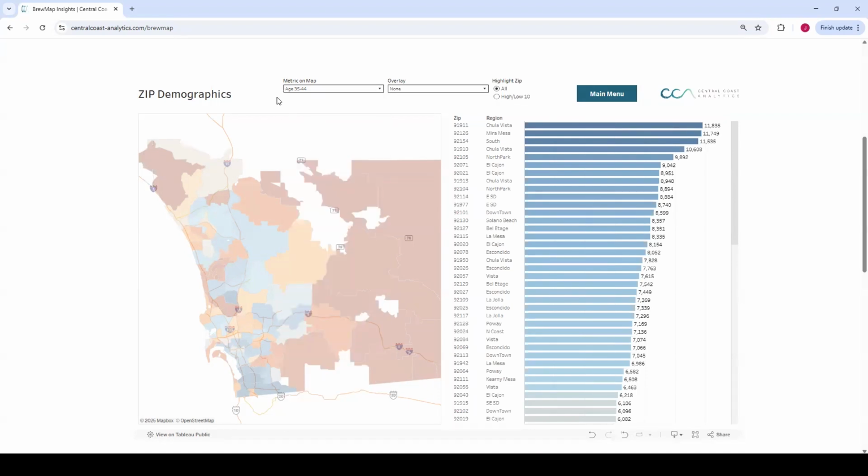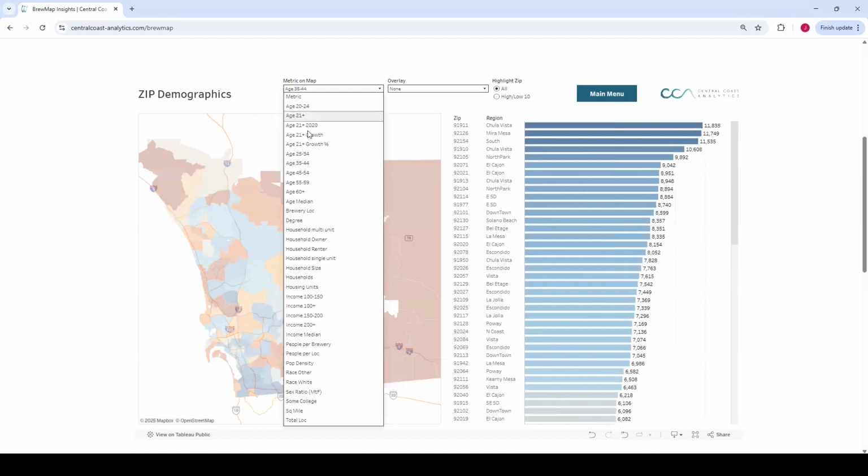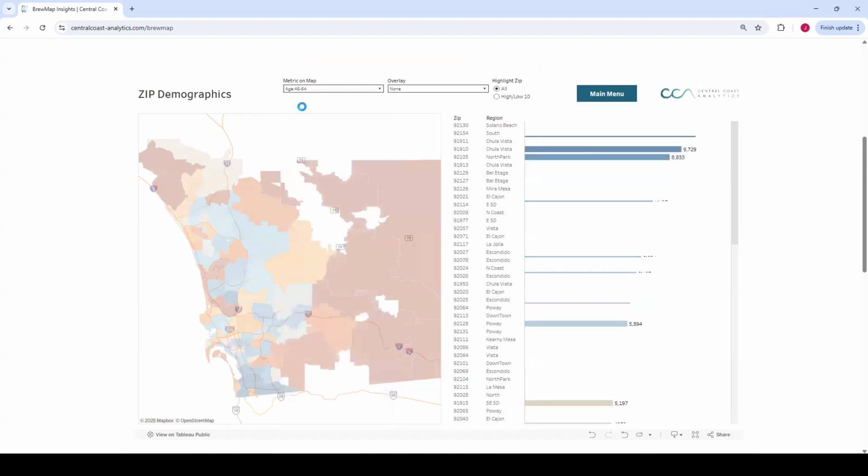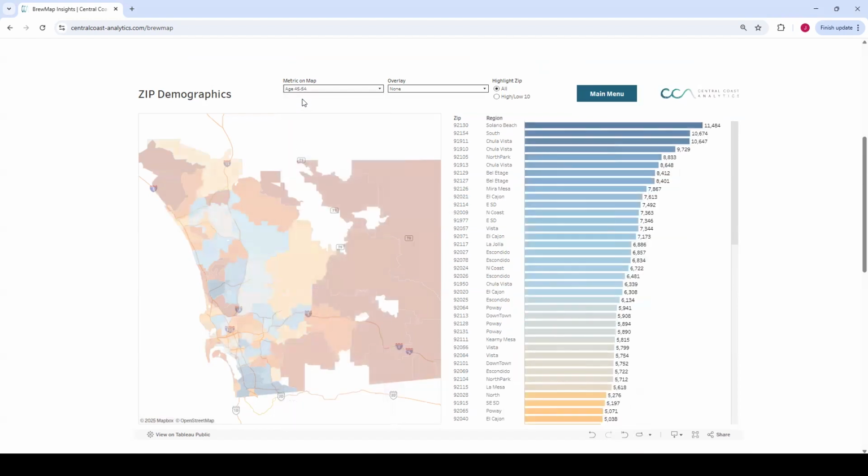I'm going to keep it on right now, age 35 to 44. And what you'll notice in the visualizations is anything that's in the darker blue means there's a higher population in this age range. Anything that's in kind of that darker orange or red color means that there's low population there. Let's click on one more just so you can see things change. I just clicked on 45 to 54, so you'll notice things change slightly.